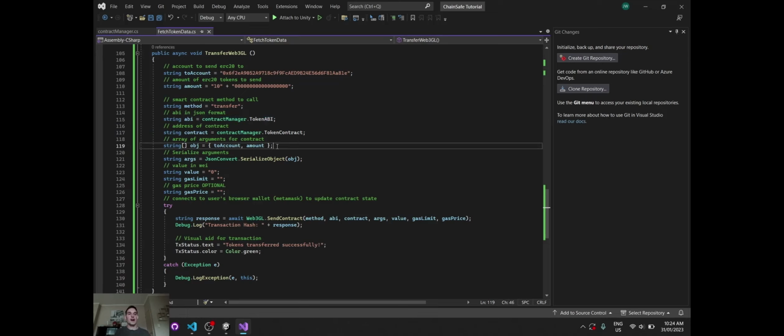And then for the array of arguments, we take our account and our amount, and we put it in an array, so an object array here. And then we serialize our arguments. We serialize that object as our arguments. This is just a really convenient way of making sure that the information gets passed to the blockchain correctly. And it's super straightforward.